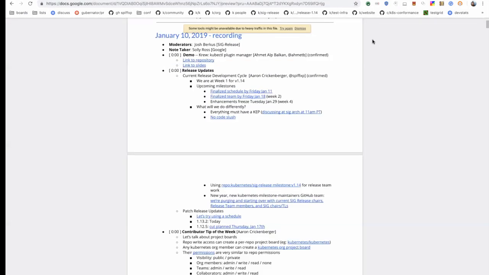Okay, let's see here. So what will we do differently? Everything must have a KEP. I talked about this last week. I'm talking about it now. I'm going to talk about it at SIG Architecture in about 45 minutes. I talked about it at the Contributor Summit at KubeCon. Everything must have a KEP.